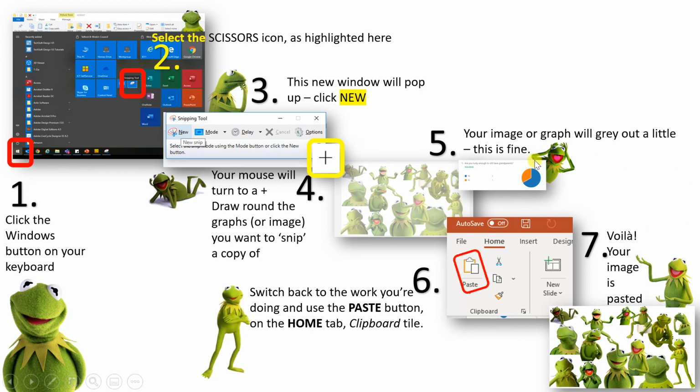Number 6, you can switch back to the work that you're doing. Obviously we're now in PowerPoint, or if you're in Word, actually whatever software you're using, you switch back to it and you use the paste button. In PowerPoint you'll find it on the Home tab in the clipboard tile, and you press that button. This is the beauty of the Snip tool, it's already stored on your clipboard, so all you need to do is press paste. Number 7, voila, you've pressed the paste, and there is your image pasted. If you want another one, repeat the process.